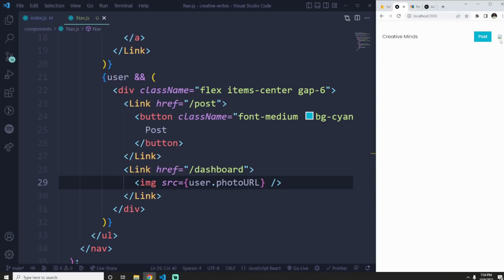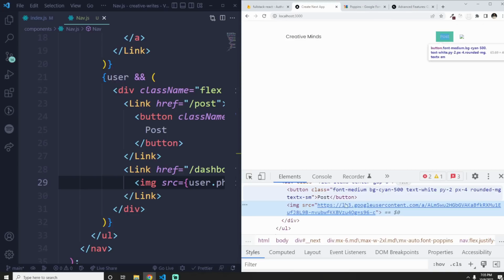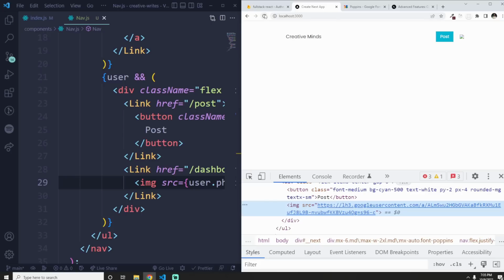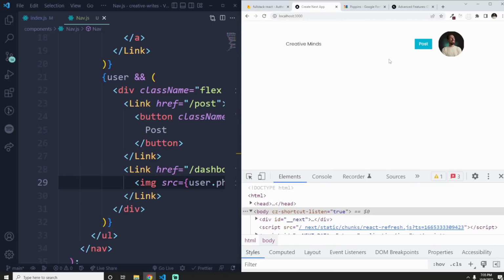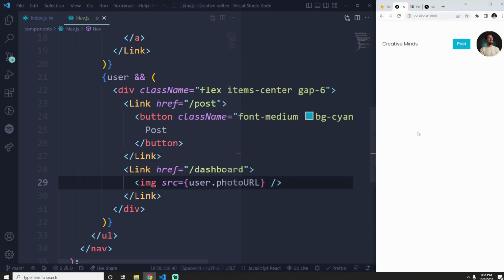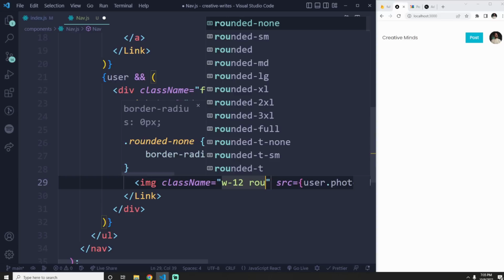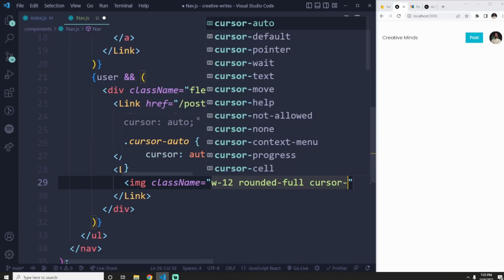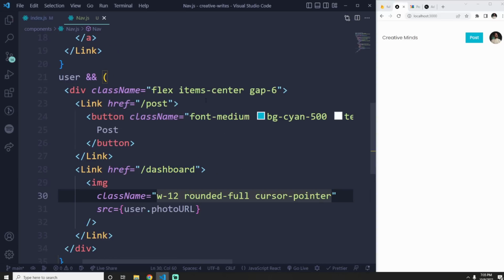And okay, cool. It doesn't work. No, looks good to me. No, it works here. Refresh. There we go. That's weird. Okay, it's quite large now, so let's add a class name to this of w-12, so make the width really small, rounded-full, and a cursor of pointer. There we go. Okay, cool.